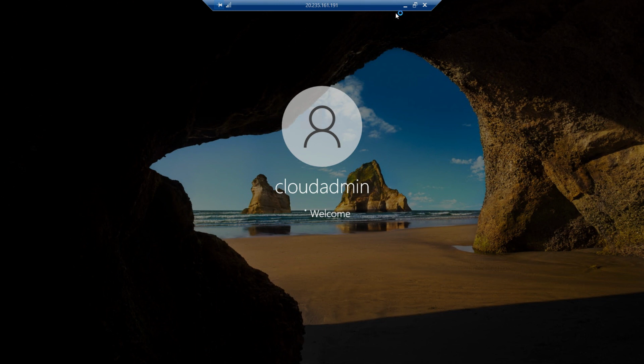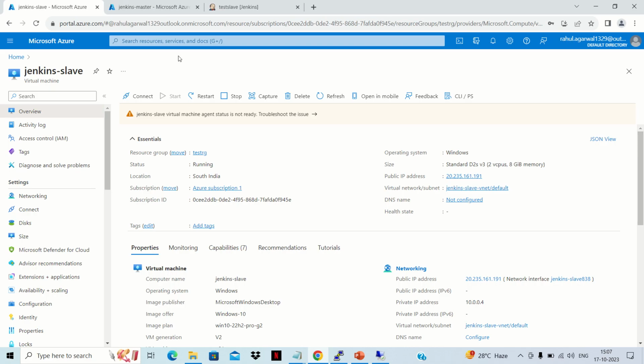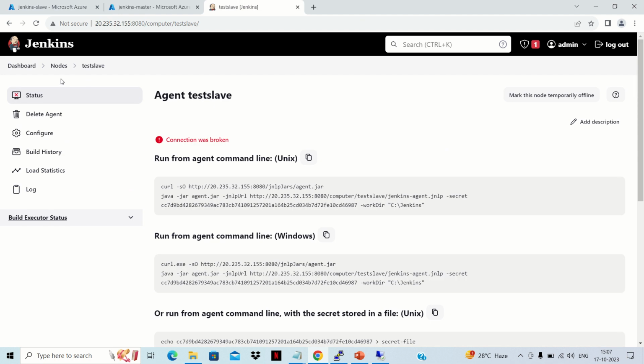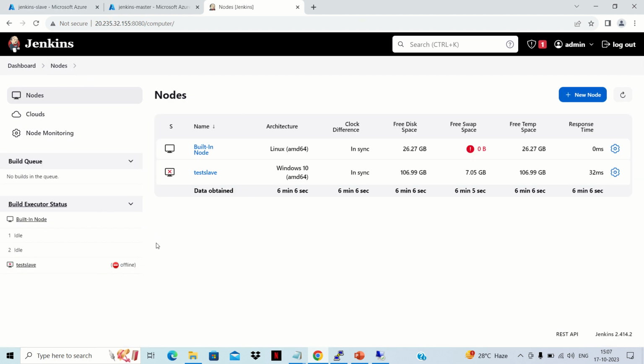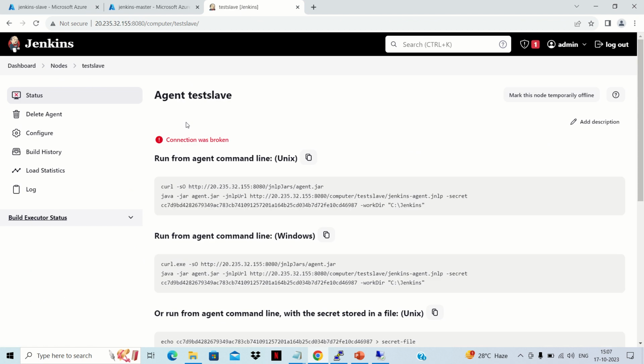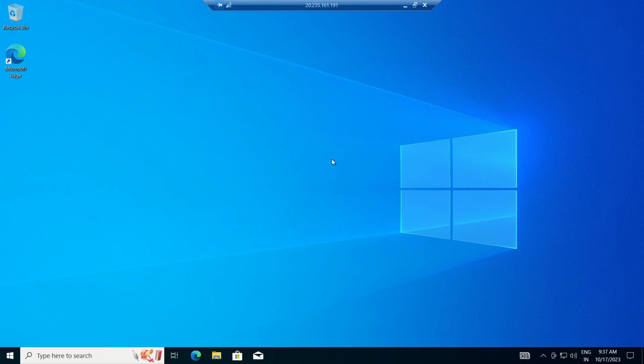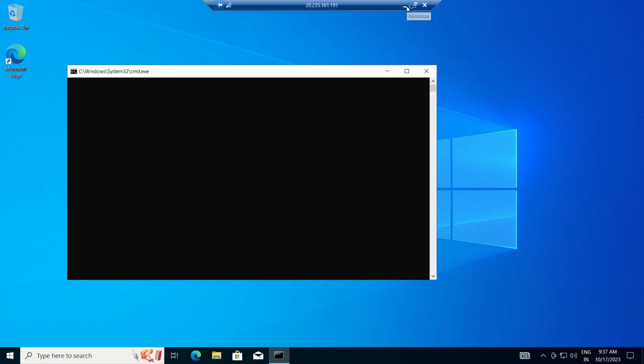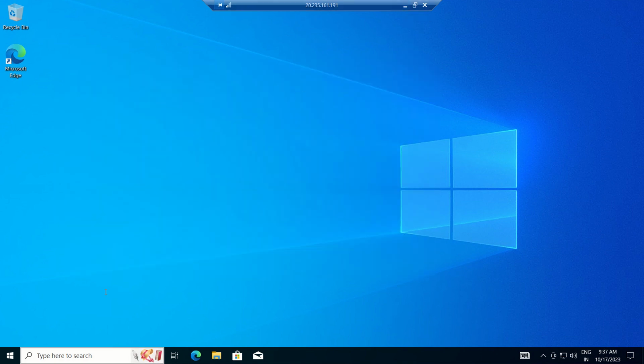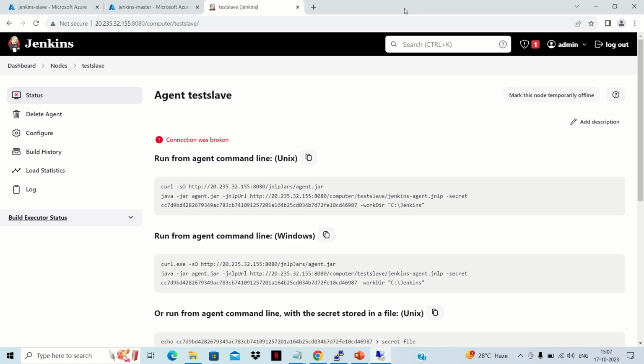We'll see that this machine is up, we are logged in, but that agent is not up, and we can check the status of our agent. So till now this agent is offline, there is a red cross, we are not able to connect to this agent. We are inside this machine now. So why are we not able to connect to this agent? Because there is a command that has to be run on this machine in order to make that agent up. This is the second command, the JNLP URL.